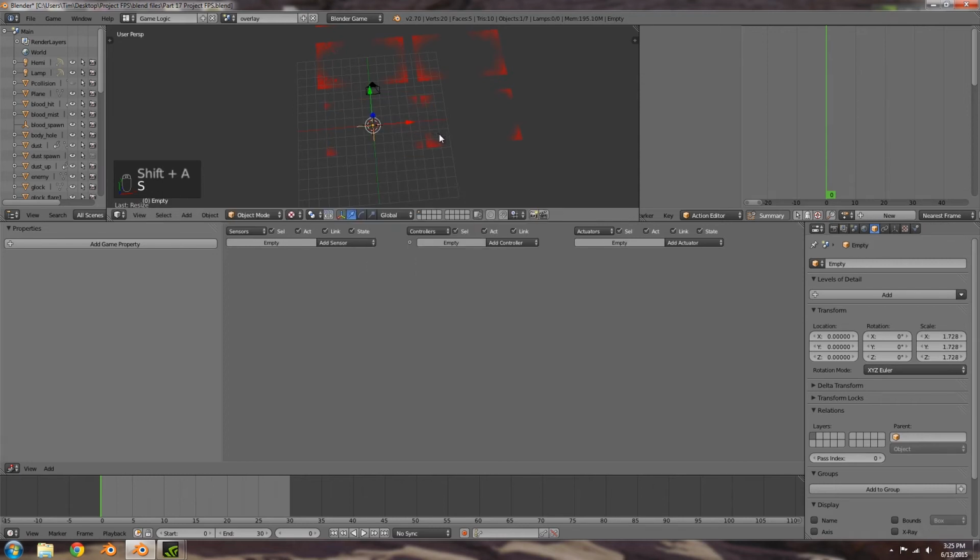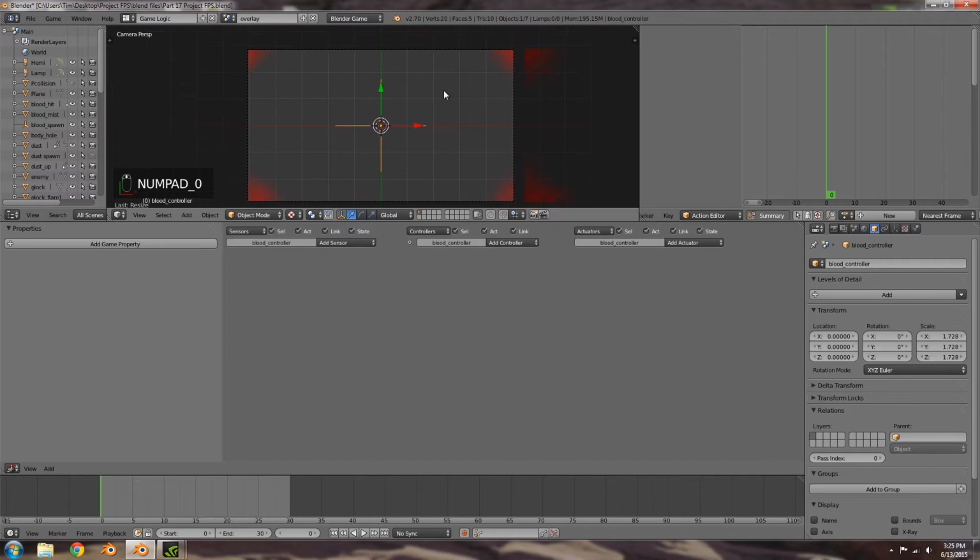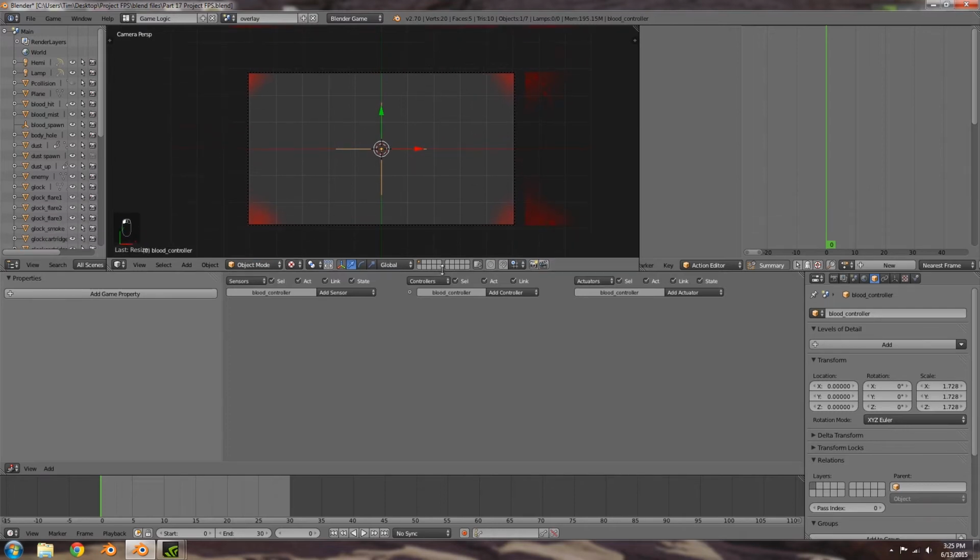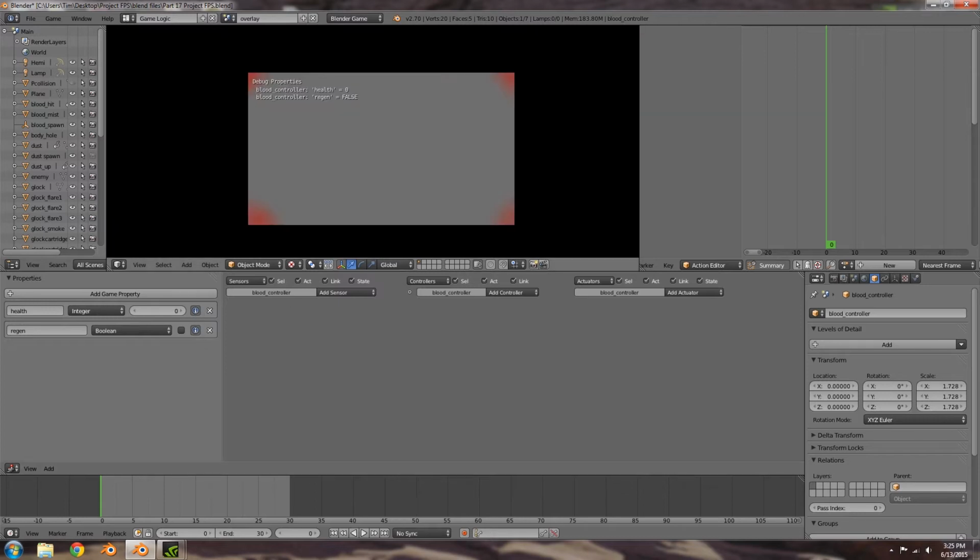This is going to be our blood controller, so let's go ahead and call it that. Blood controller, and then also I'm going to press numpad 0. Go into the camera's view, move this down, and over here, let's add 2 properties. This one is going to be health, and that will be an integer. This one here is going to be regen, for regenerating health. That's going to be a boolean. I'm going to select both of these eyes here to make sure we can see them when we press P in the top left hand corner.